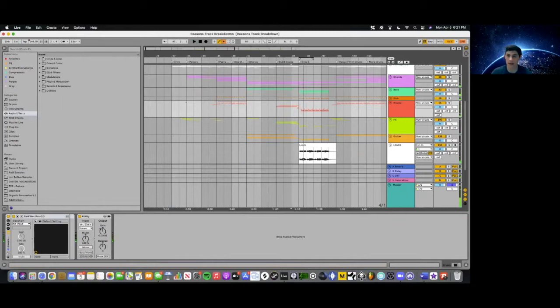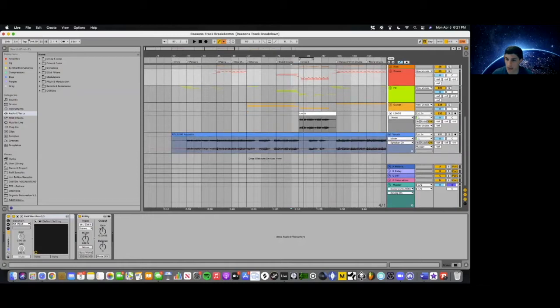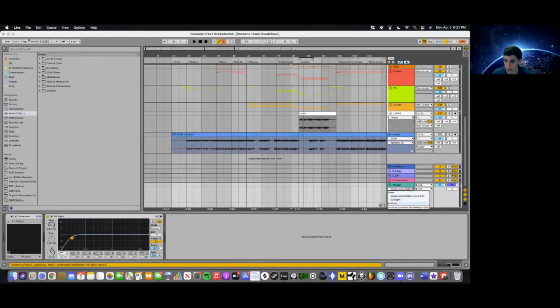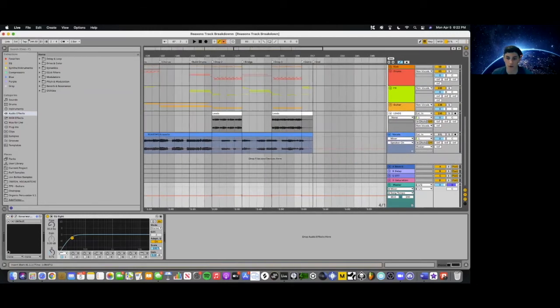Right when that drop hits, I automated it in the Ableton automation on the master right here. So you'll see I automated it so that right when that drop and that first kick in the drop hits, it immediately switches to 144. And then once it goes back to the verse, it'll switch back to 140. And I do that for all 3 drops in the track.